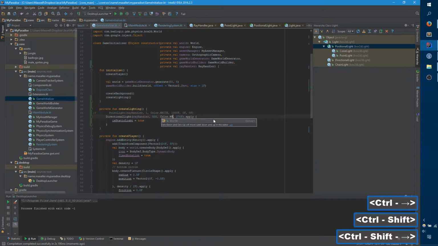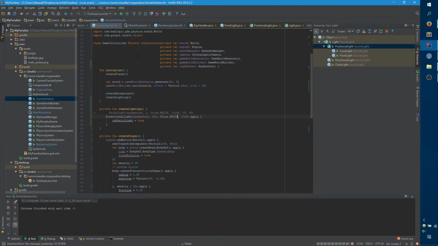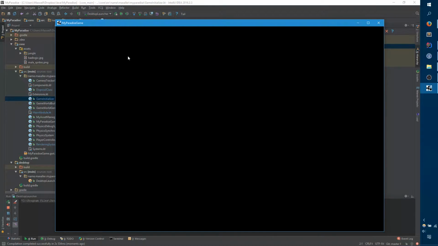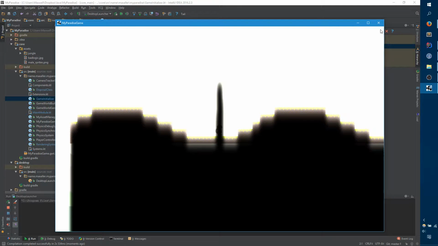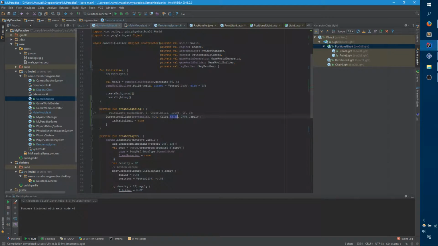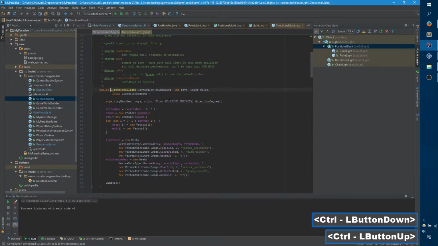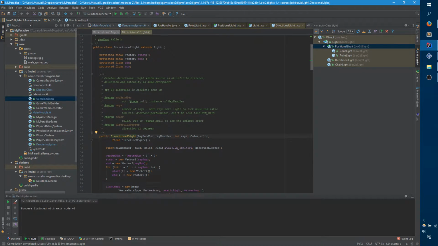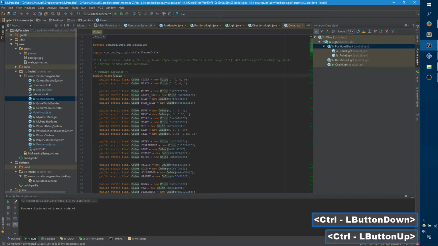So if we just do white, it's just white instead. I mean, I don't know. Light is actually pretty much straight white, I think. Or maybe it's very slightly yellow. It's not actually a yellow light being cast everywhere. I don't actually know how to make this less intense. So color does have an alpha value.